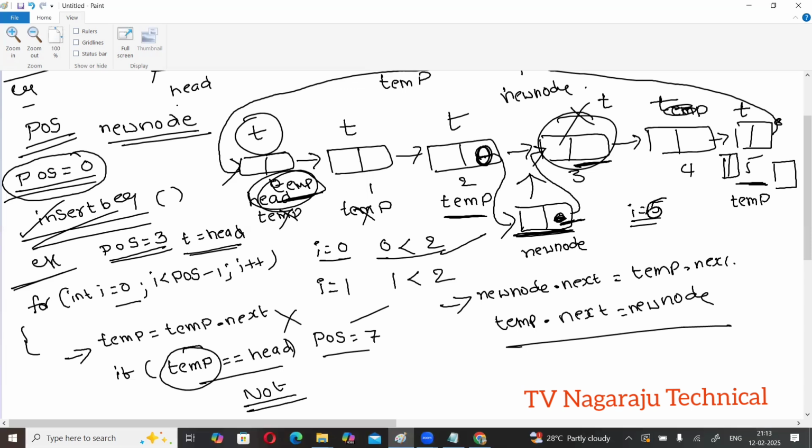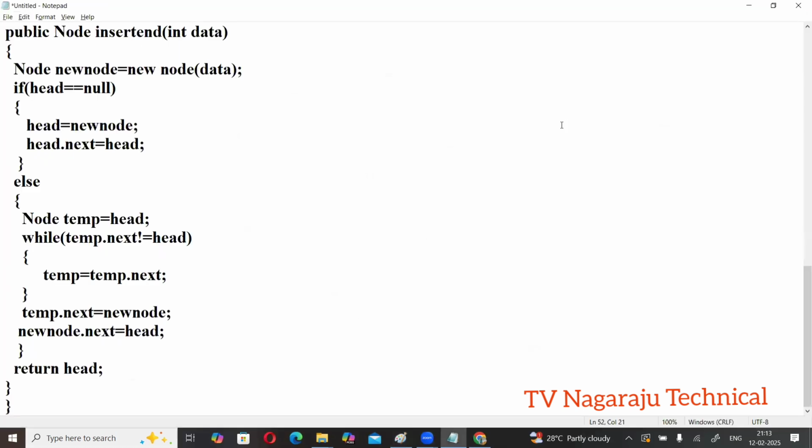Suppose i is equal to 6. My temp is at this position. Same logic: new node dot next is equal to temp dot next. At any position, the logic won't change. Clear? Even position 0 also, the logic is not at all changed. Clear? Now write down that one also.